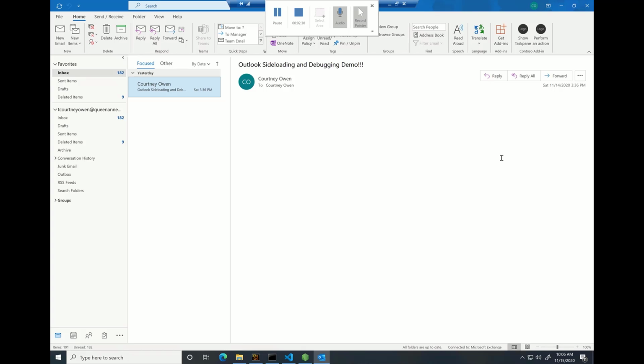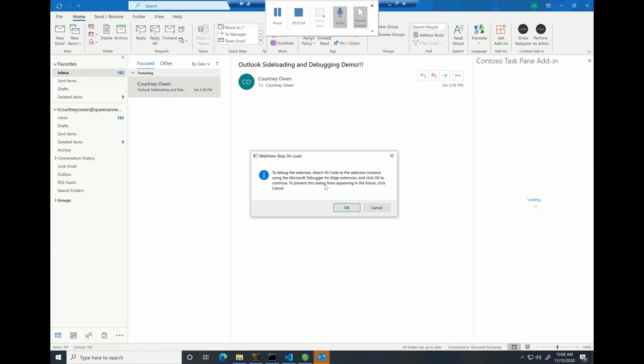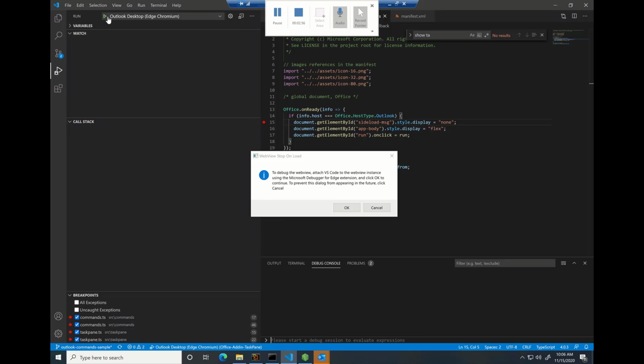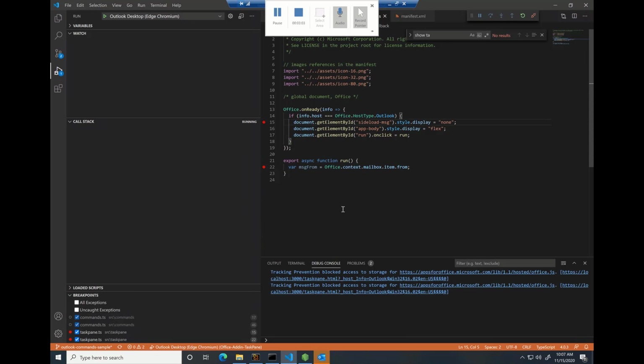So what we've done is come up with a very slick, simple solution that will give the developer a chance to attach to the WebView instance. So what I'm going to do now is click on Show Task Pane, and that's going to bring up a dialog here. And it's telling you that we've created a WebView instance, and you can now attach to it before we execute the JavaScript code. So I'm going to go over to VS Code here, and I'm going to attach the debugger to that WebView instance. Then I'm going to say OK here.